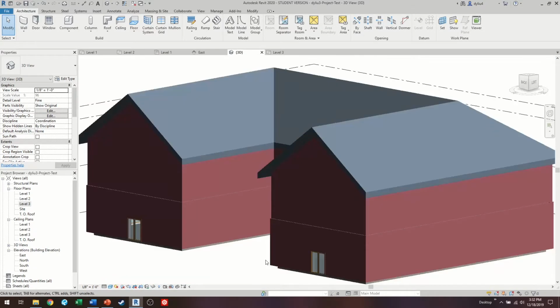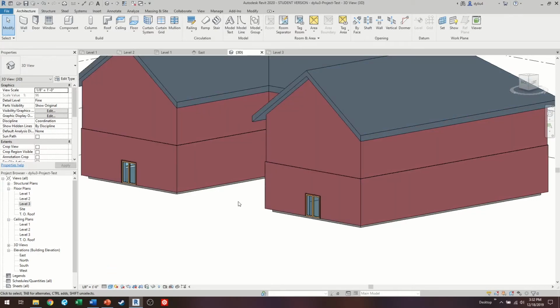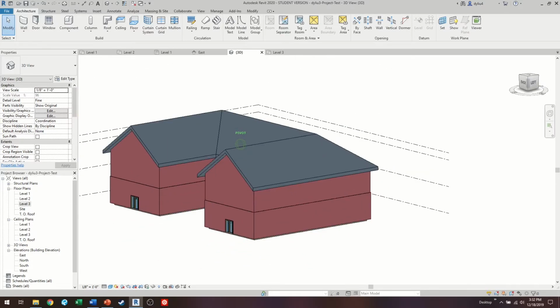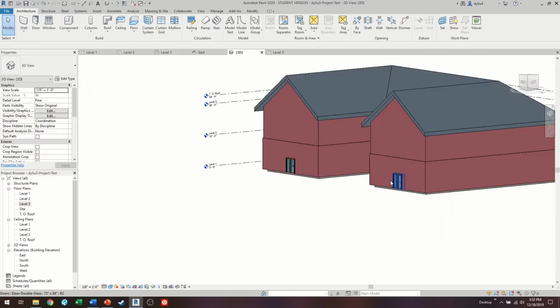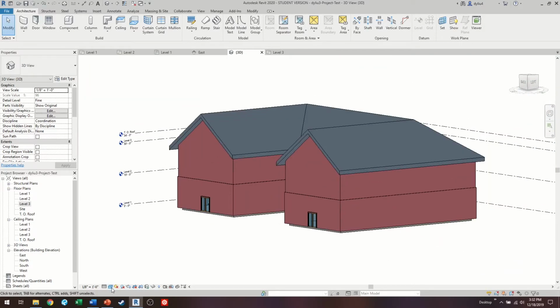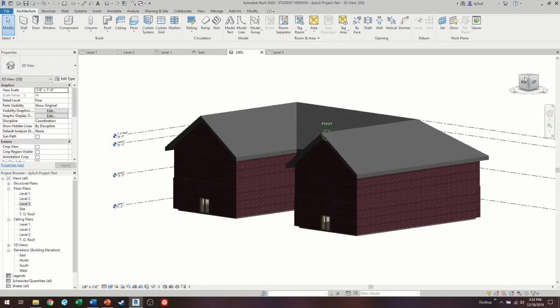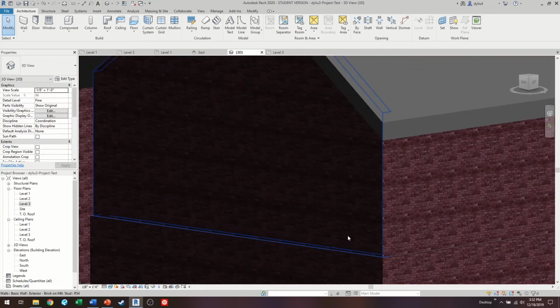Doesn't really change much over here. I can go to consistent colors. So that's just a faster way of doing shaded. At least it looks more consistent. I can see the doors. I can even do realistic, where it looks kind of like meat right now, but it does look a little bit more realistic. These bricks actually have some kind of texture to them.